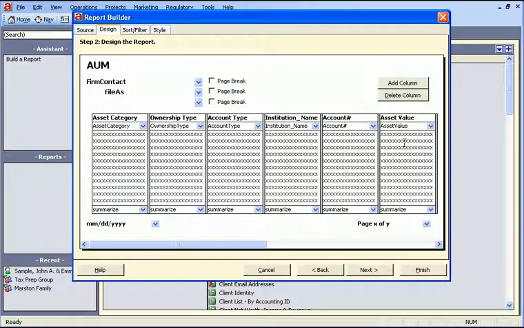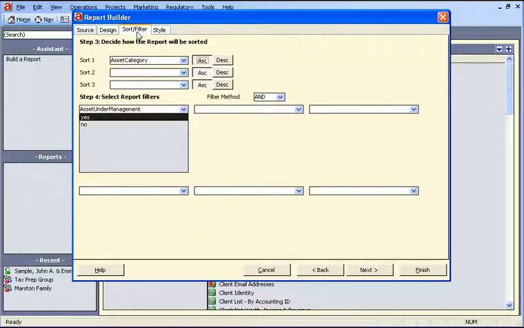If we go to the next tab, the Sort Filter tab, it asks us how to sort within the grouping. The report will sort by the asset category within each client. This tab also asks if you want to filter the report. For example, you may not want to show every asset. Maybe you want to show only those whose assets you manage. In that case, you would select the Asset Under Management and then select only those whose assets under management is yes. So you get the general idea about how to go about creating a custom report.